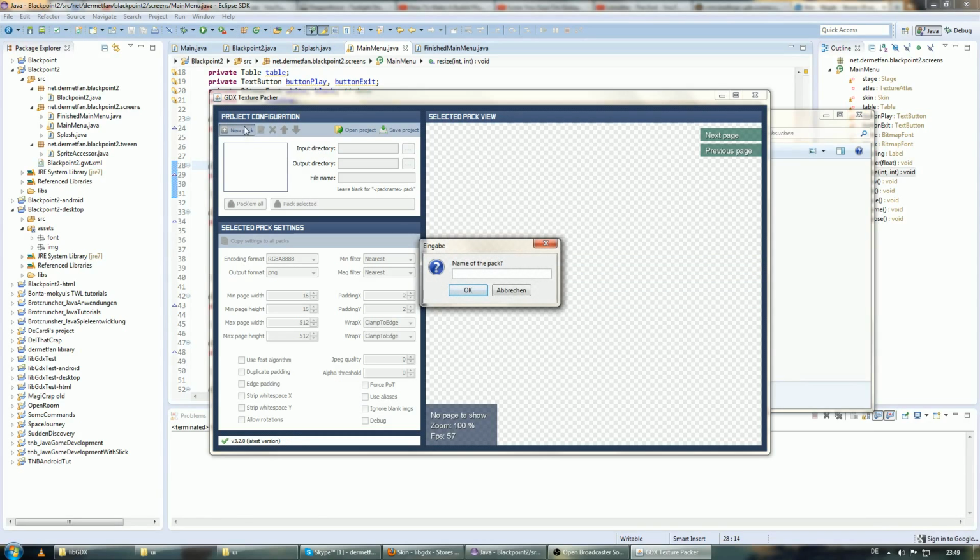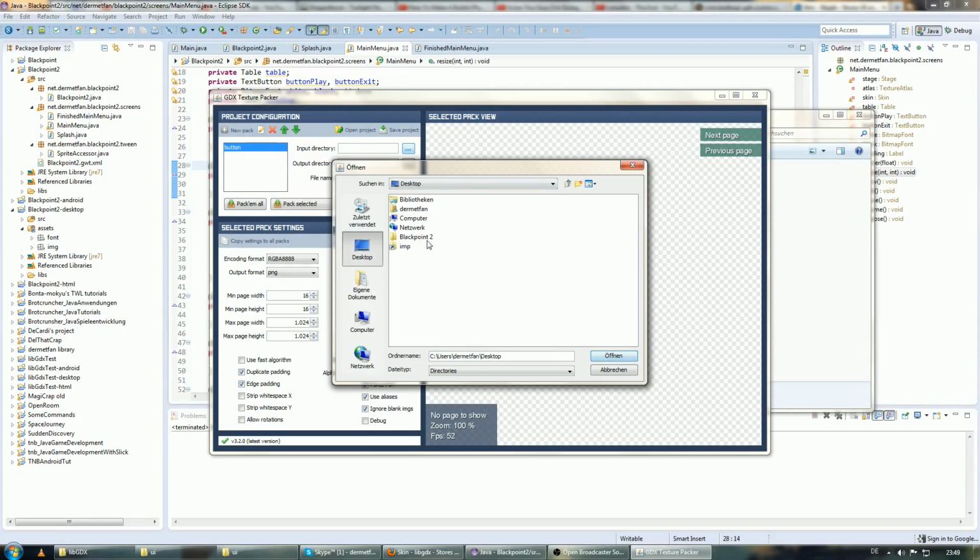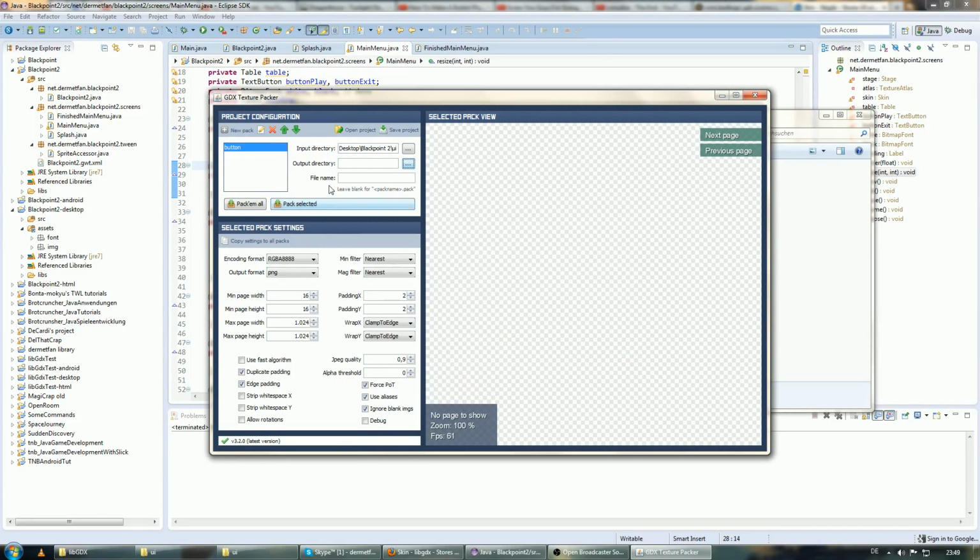And create a new pack called button. And then we're going to choose our input directory, which is desktop blackpoint 2 user interface. And the output directory is actually going to be the same, so desktop blackpoint 2 user interface. We can put that as output. Yeah, that was just very intelligent. Let me actually just copy it and paste that in here. The file name, okay, we can just leave it blank for pack name dot pack. That's fine. Let's see what kind of stuff we have here.